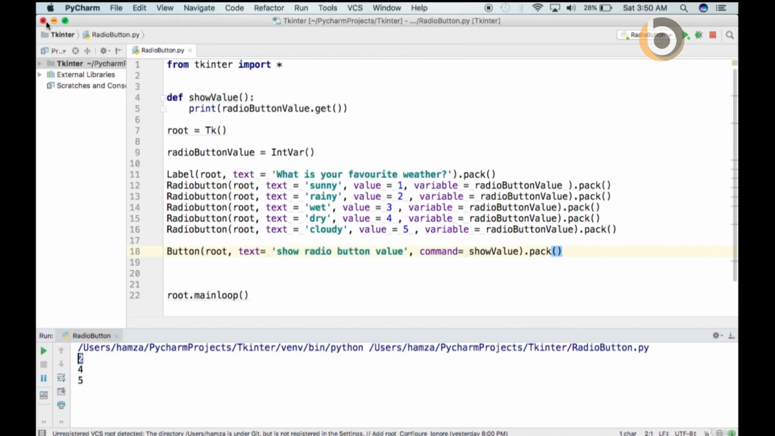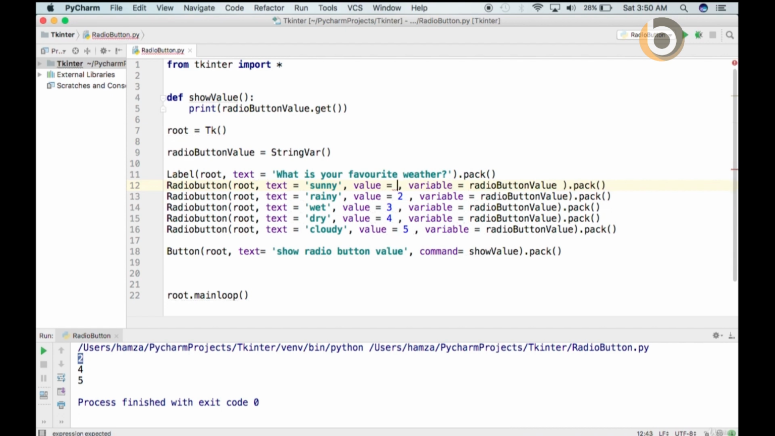Now let's change these values from integer to string. So I will say this is now a string variable instead of integer, and the value here for sunny will be "Sunny". So whenever the user clicks on sunny, I will get the value Sunny. It will be simpler, so I will directly get to know which radio button is clicked. So this one is Rainy, then on value 2 Rainy, and on value 3 Wet.